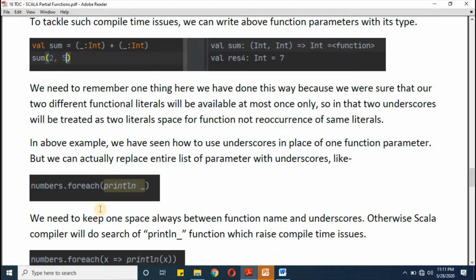So I have given one example here where we are calling foreach function on numbers. This numbers is the list which we have defined in earlier examples, and then we are doing foreach to iterate through all the elements of this list, and then we are keeping println space placeholder. So that means this statement will simply iterate through all the list and it will print as debug messages all the list elements.